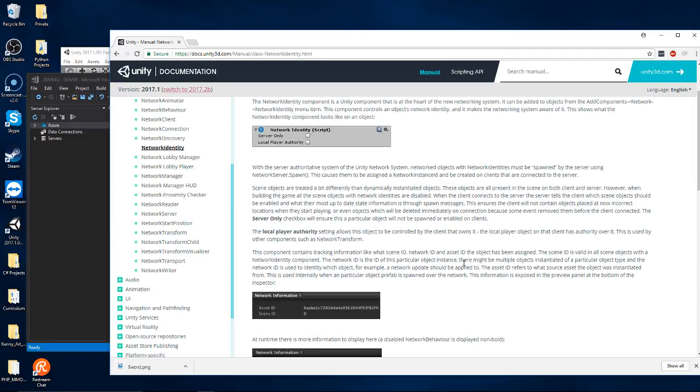Okay, that might be what we're looking for. The asset ID refers to what source asset the object was instantiated from. This is used internally when a particular object prefab is spawned over the network. This information is exposed in the preview panel at the bottom of the inspector.